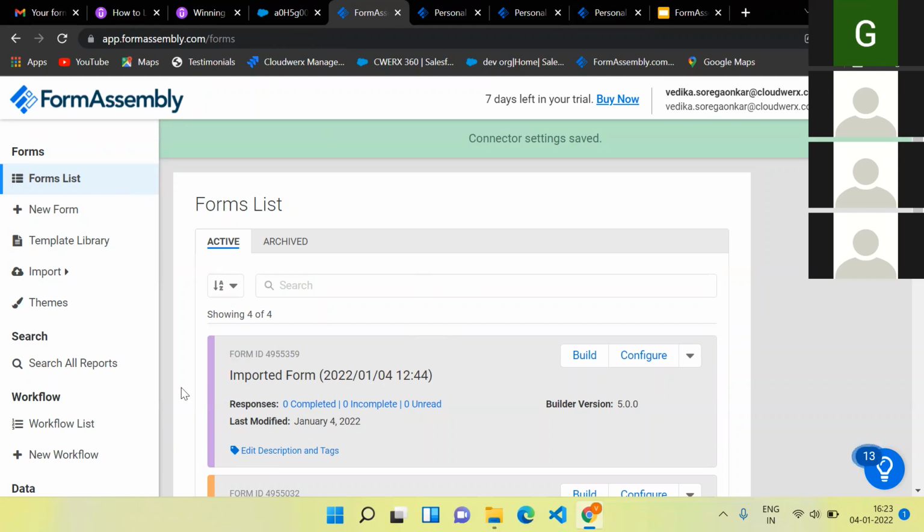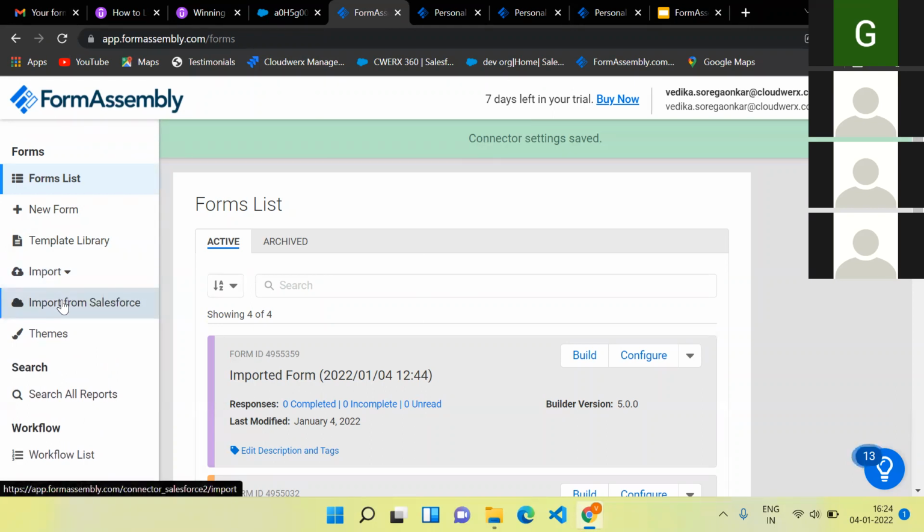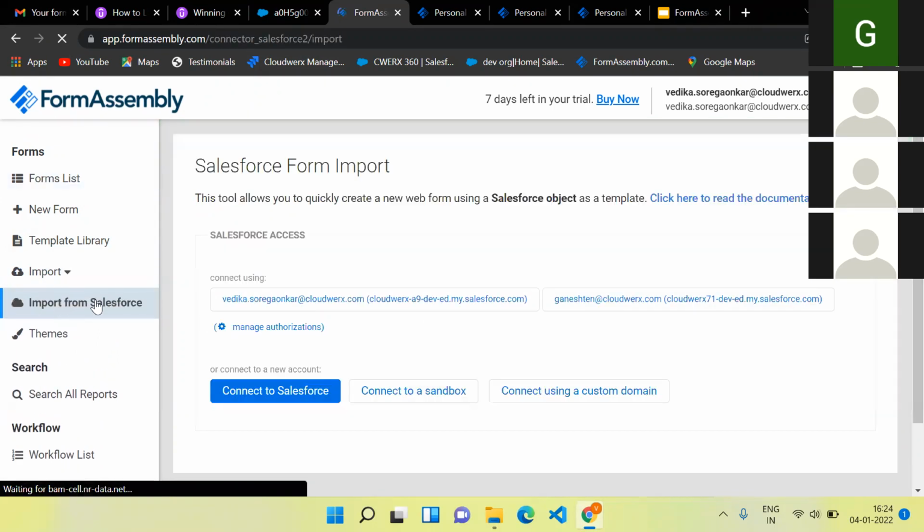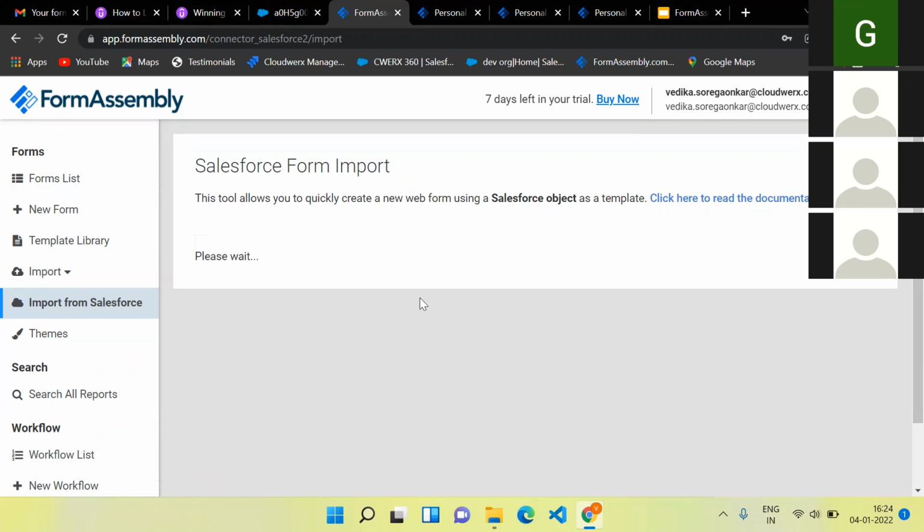Yes, sir. And just quickly, I will show you one simplest way of creating this Form Assembly form. Here we have an import function. On clicking import from Salesforce, you directly see the same page as you saw in connectors. Instead of going through the timeline, it's a very simple way. You can go and hit your org. And if you want to read about Form Assembly formulas or anything else, you can click here to read the documentation present over here.